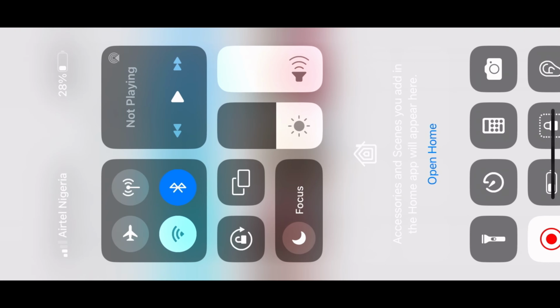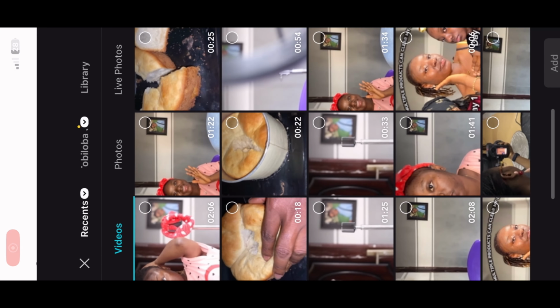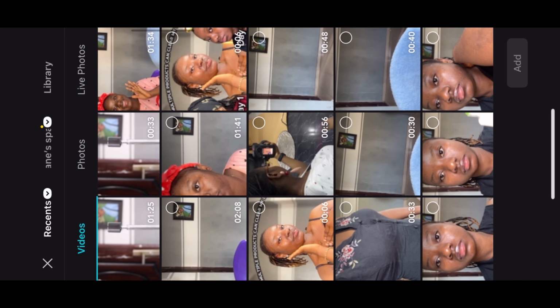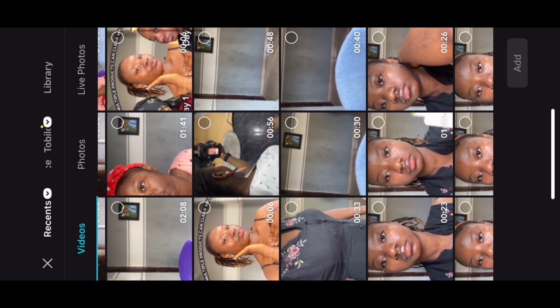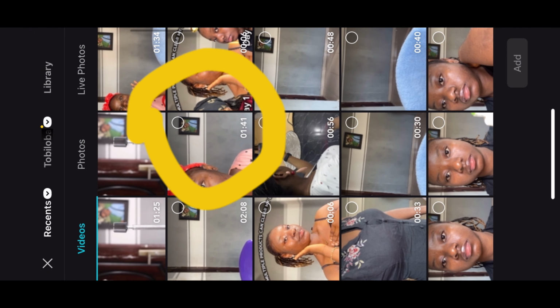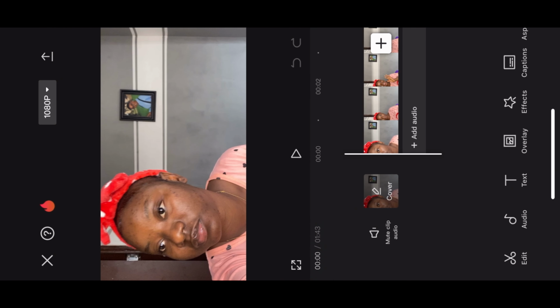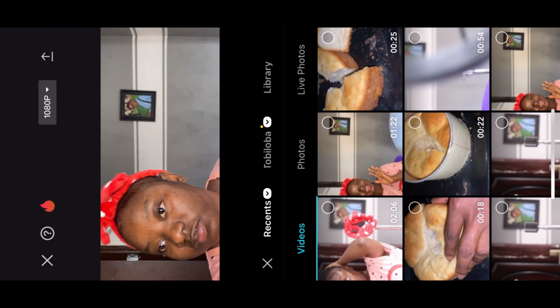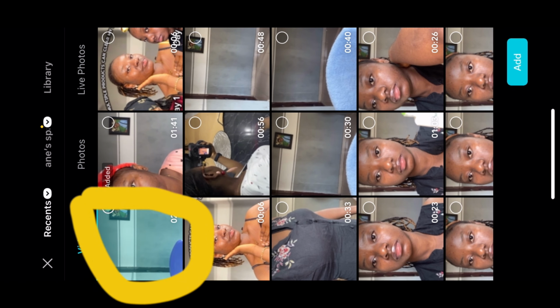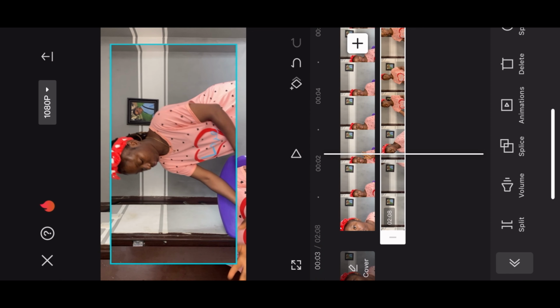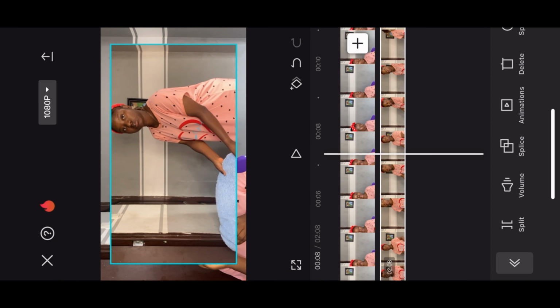Okay, so now let's dive into how to clone yourself on Capcut. Open Capcut, click on new project and click on your ready-made clip. Click on it, then click on add overlay, then pick the second video. After picking the second video, you have to cut out some parts which are unnecessary.